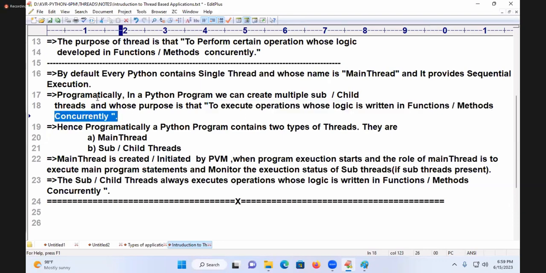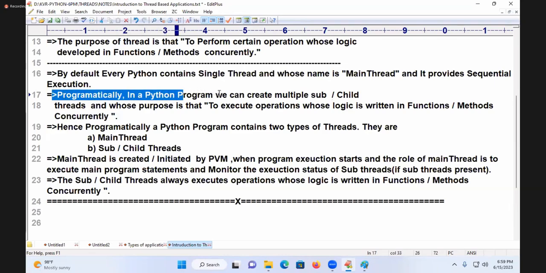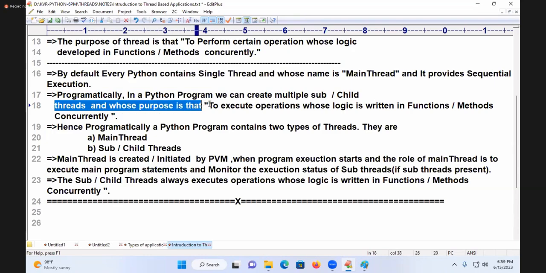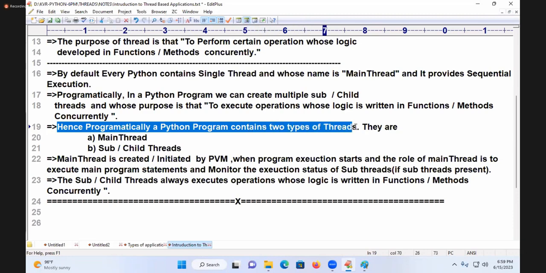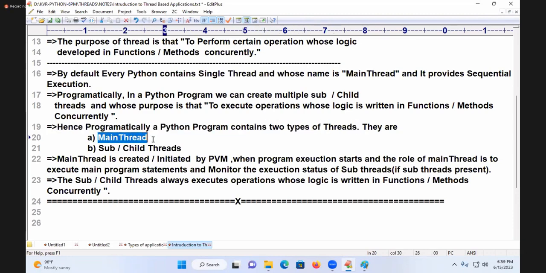Are you following? Programmatically, in a Python program, we can create what? Multiple subthreads or child threads, whose purpose is to execute operations whose logic is written in functions or methods concurrently. Did you understand? So subthreads' purpose is to execute the functions. Got it? Hence, programmatically in a Python program, two types of threads are there: main thread, and sub or child thread.